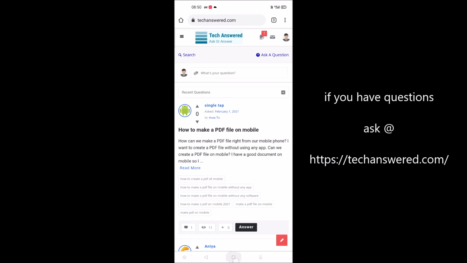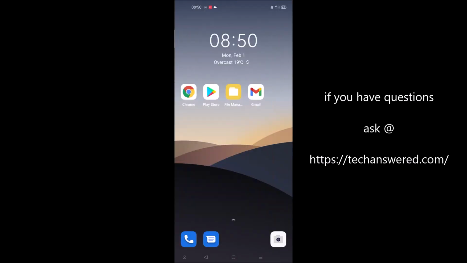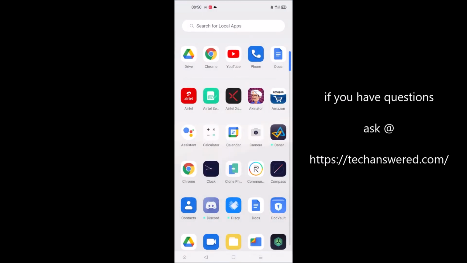So let's go to the tutorial. If you have a Word document on your mobile itself and you want to make it as a .pdf file, you can easily do that, and that too without any third party app. Right from your Google Drive app you can do that.